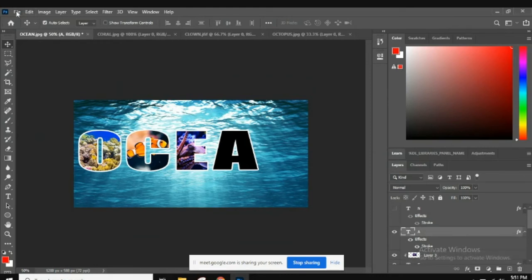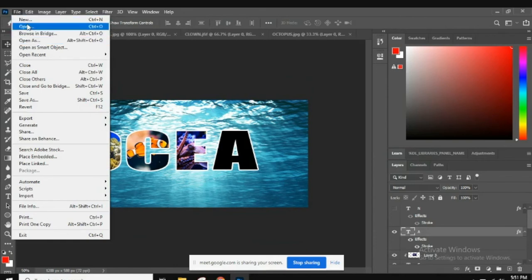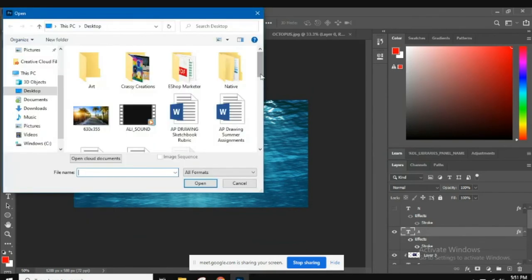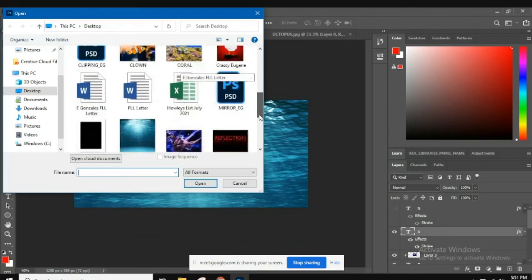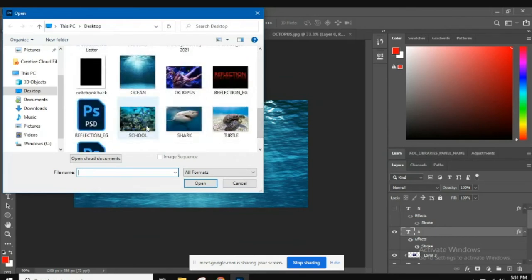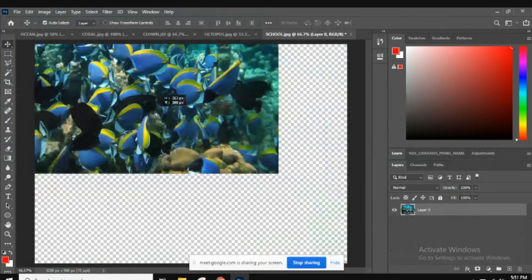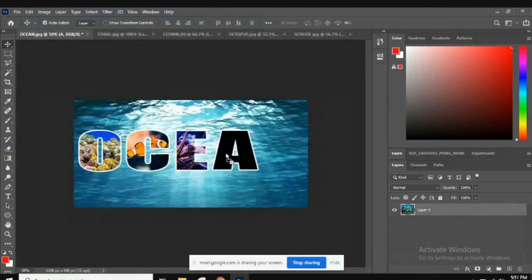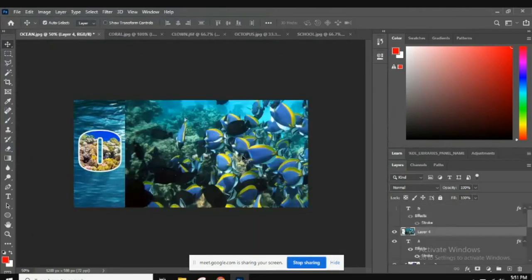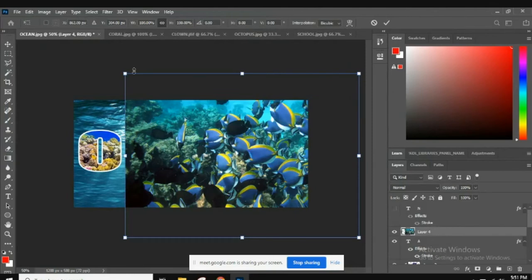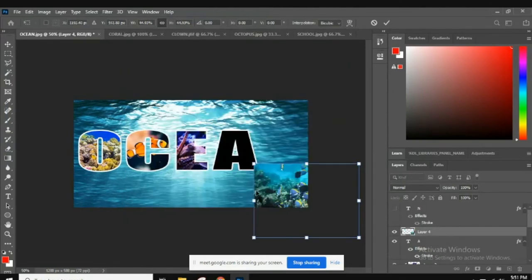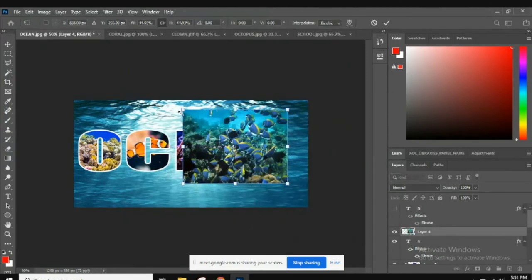Then you're going to go to File, Open for the image that you want to be over the A. And I picked the School of Fish here, okay? And I'm going to unlock it. And then I'm just going to use the Move tool, move it from there to the A, Control or Command T, and resize your letter like so.